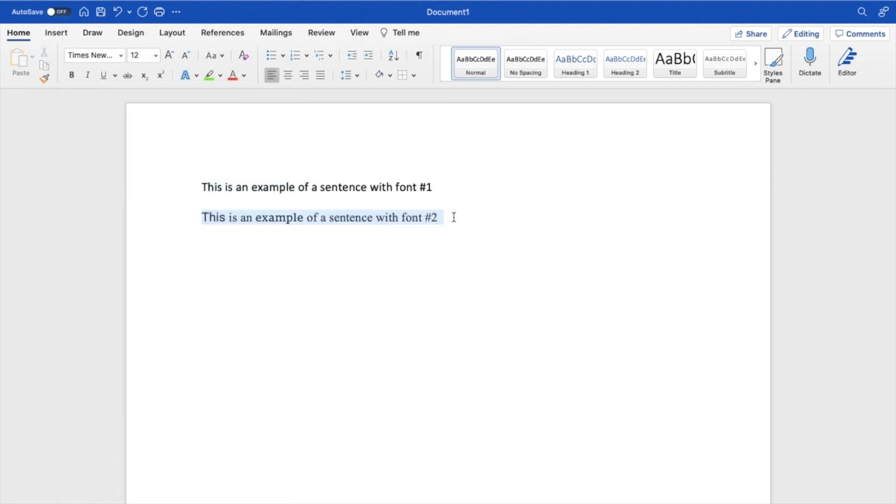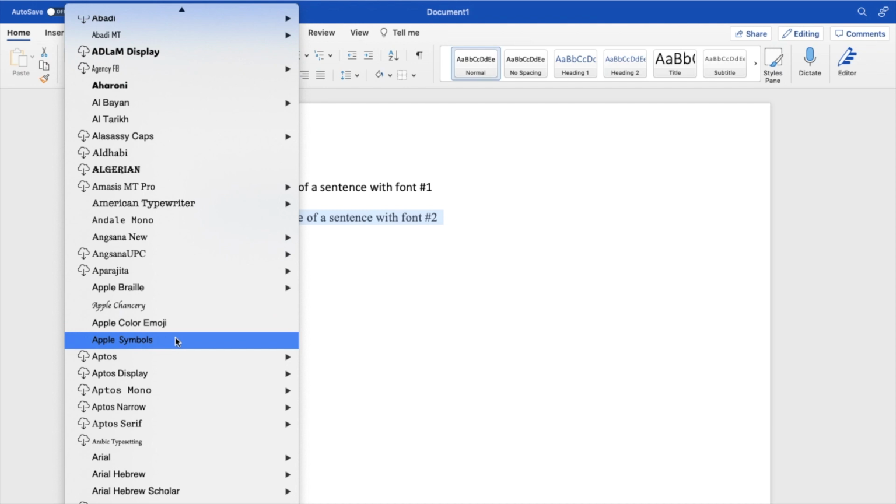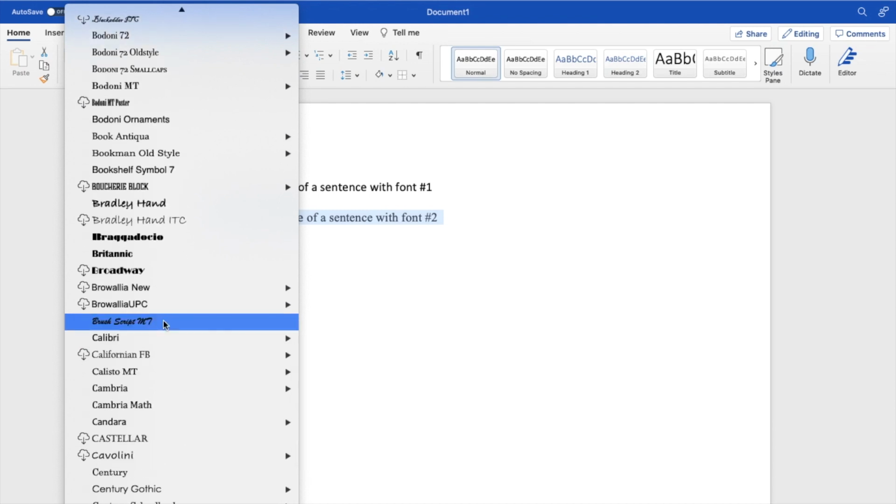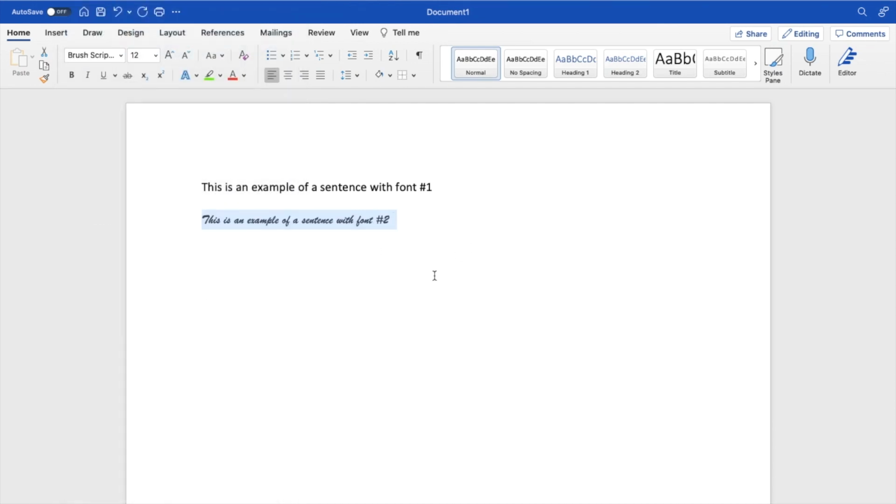If you wanted to change the entire thing, you can highlight the entire thing. Go here to scroll through a whole bunch of different fonts. So if you wanted to maybe do this handwriting font right here, you can do that and play around with it that way. But pretty much it's a straightforward process on how you guys can edit the font style or the fonts here in Microsoft Word.